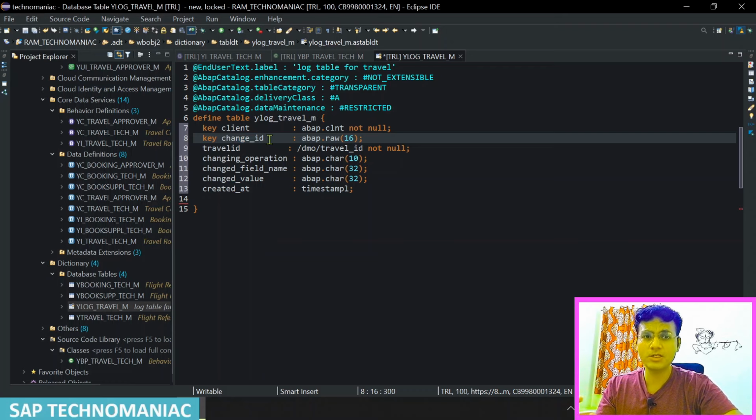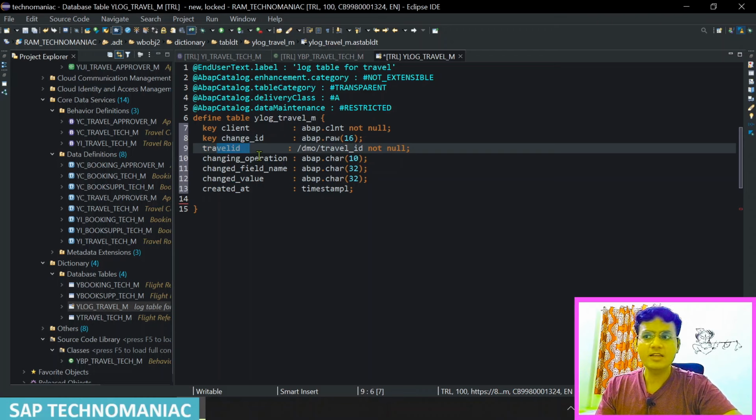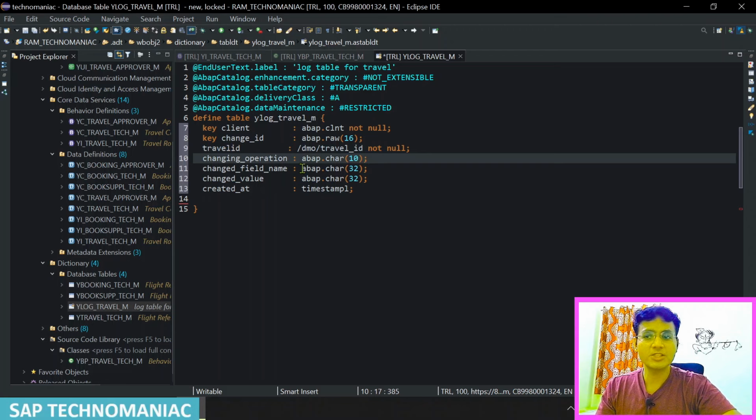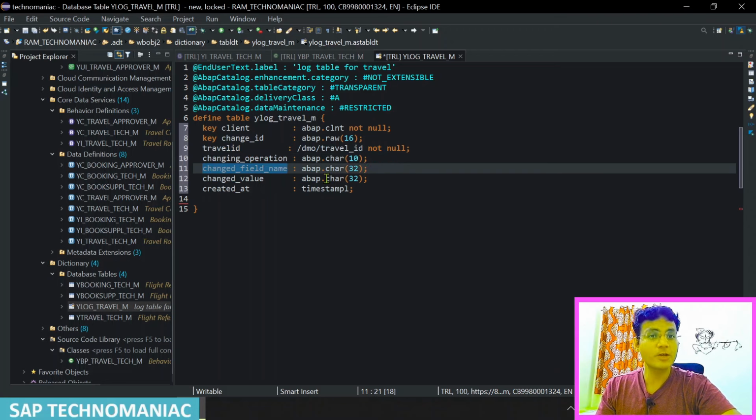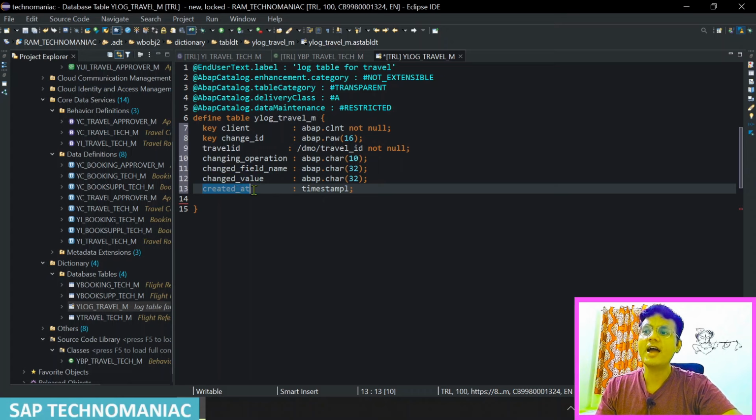We will use the CL utility classes to generate the UUID, so it will be new each time you trigger it. And the travel ID, which we are updating, creating or deleting. What operation you are doing, create, update, delete, you have to specify that operation. What field got changed, if you are doing the create and update operation, then you have to give the field name and field value as well, and the created date, what time it happened. So these things I want to track back.